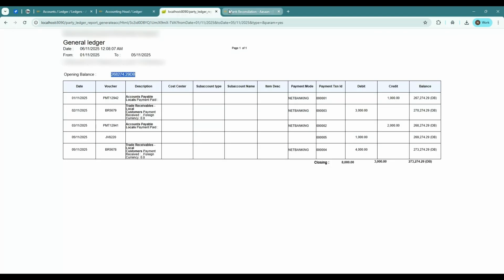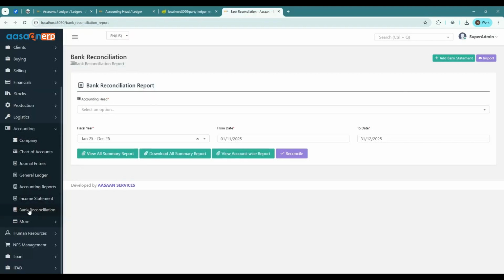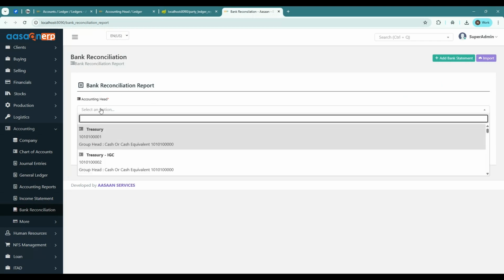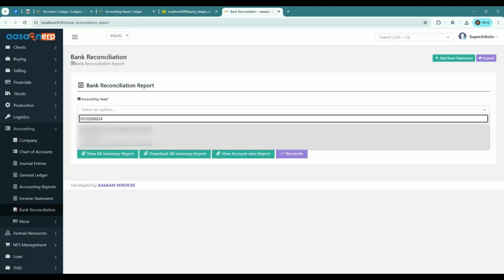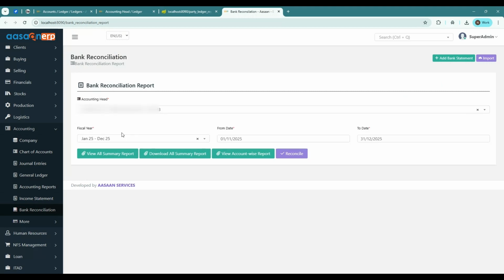To start the bank reconciliation process, I'll head to the bank reconciliation tab that is available in the menu. I'll click here, and then click on the accounting head drop down. I'll enter the account which I'm reconciling. Then I will enter the from date and to date, and here I have many options like view all summary report, download all summary report, view account wise report, and reconcile.